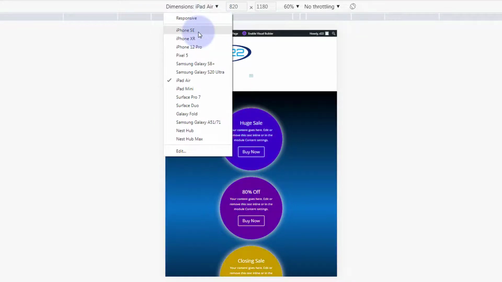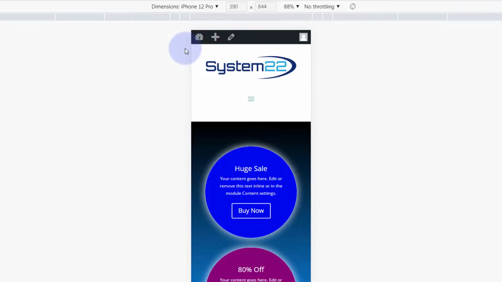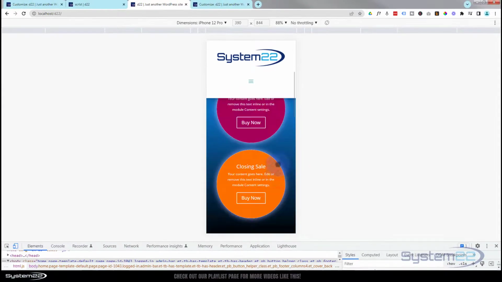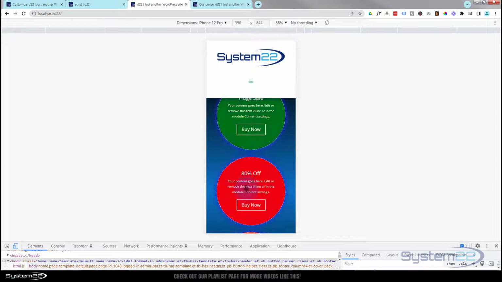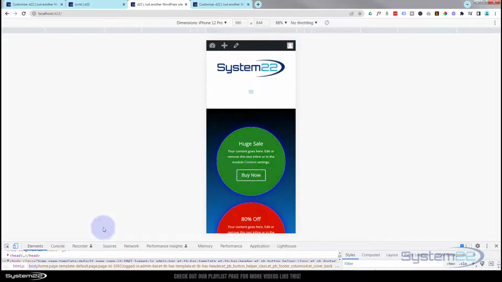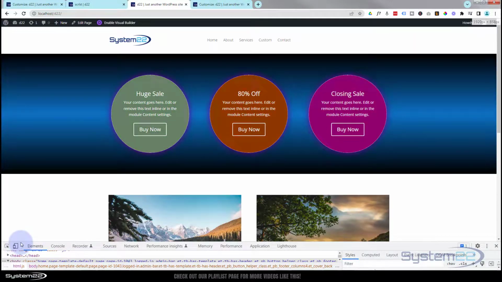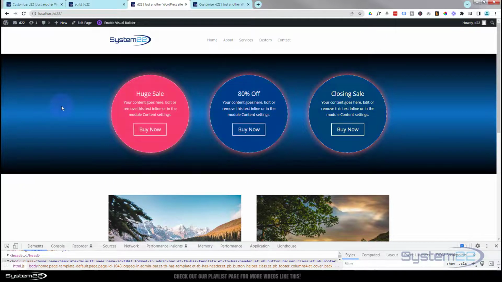And let's have a look on an iPhone. There it is on an iPhone. And as you can see, people can scroll down, they can click on the Buy Now buttons. And that's a great feature to have on your site. You can also change the time these things take, but be a little bit careful, because if you do it too quickly, it can sort of make people dizzy.